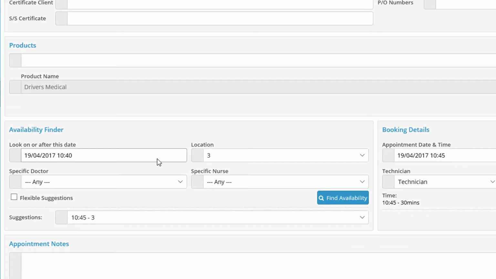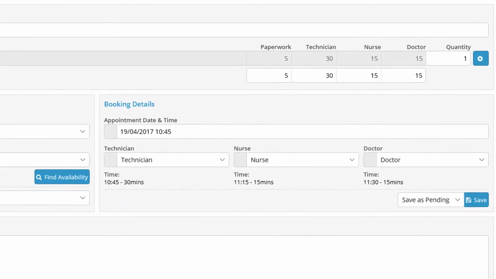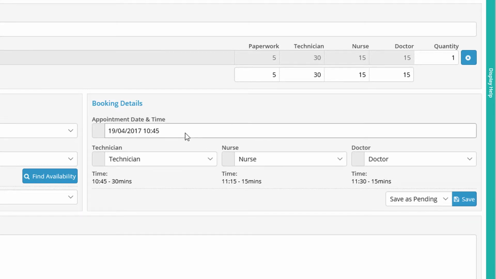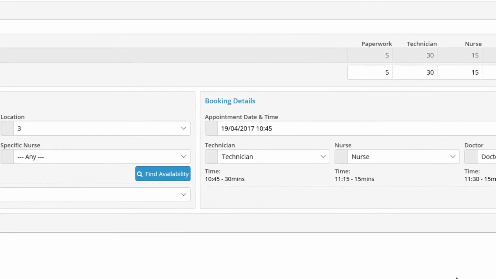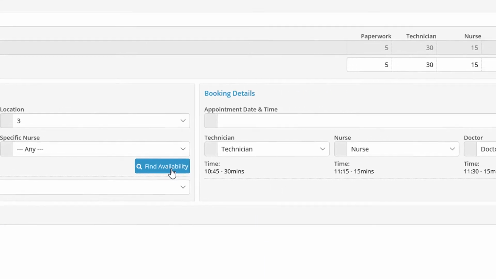Confirm the appointment date and time. The powerful Appointment Finder feature of Clinic Assist will first automatically provide you with the nearest available date, which you can save as reserved, that's penciled in, or as a confirmed pending appointment. If the date and time are not suitable, simply change the finder date and search again.